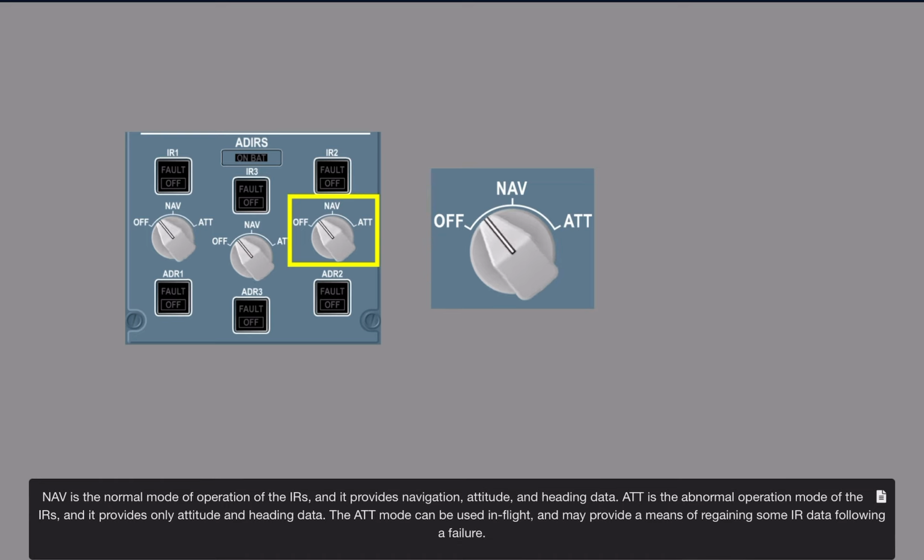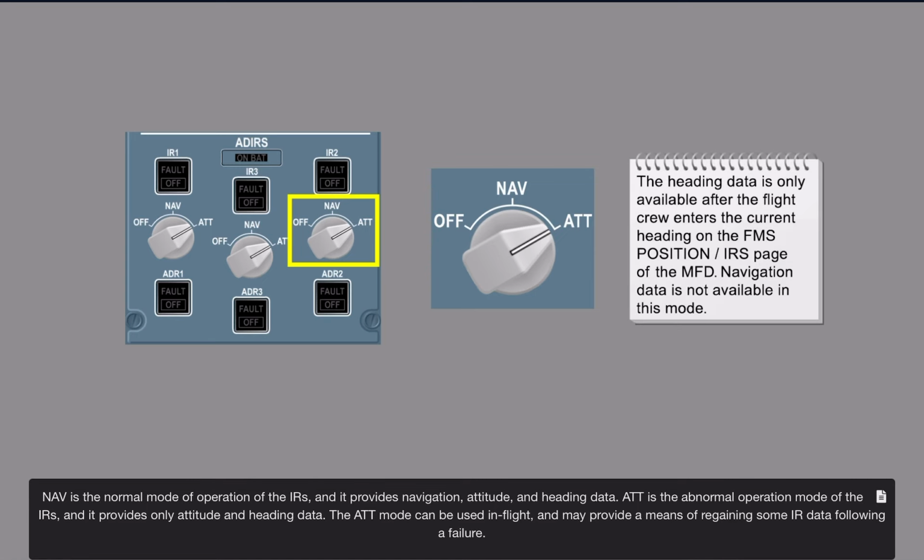Navigation is the normal mode of operation of the inertial references, and it provides navigation, attitude, and heading data. Attitude is the abnormal operation mode of the inertial references, and it provides only attitude and heading data. The attitude mode can be used in flight and may provide a means of regaining some inertial reference data following a failure.